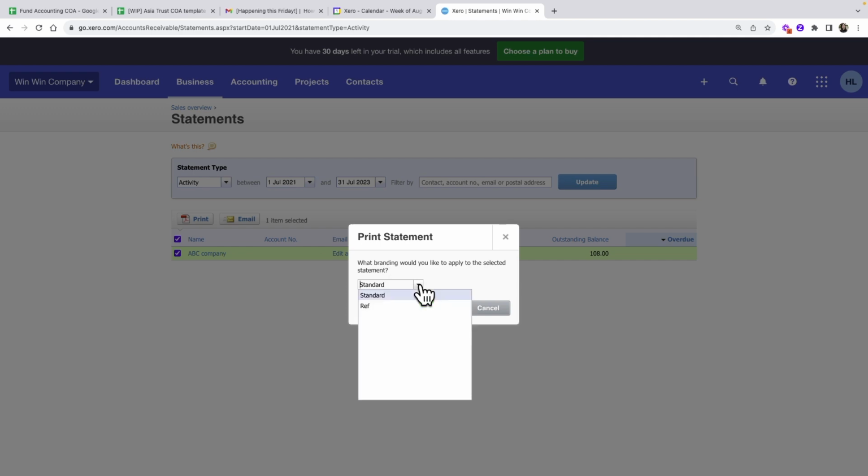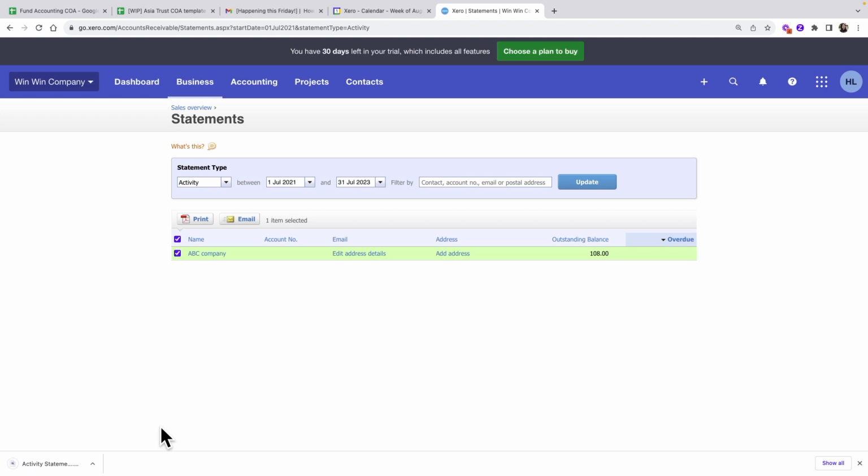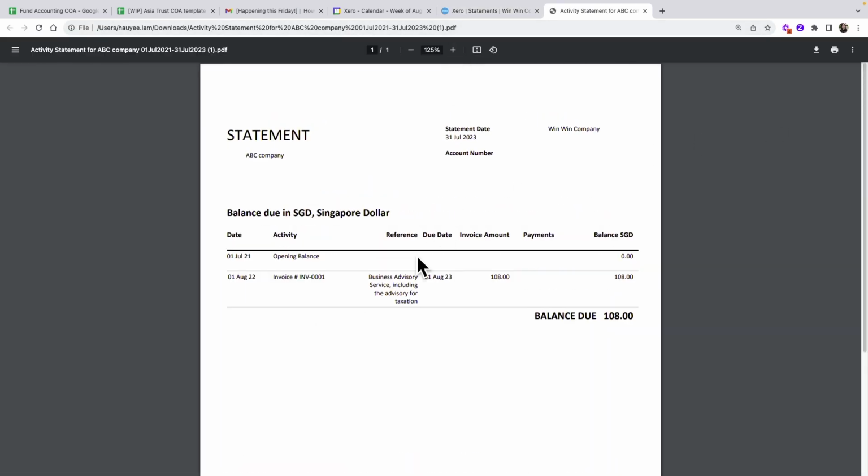And then I can select my branding theme. Remember, this is the one that we have just customized with the Word file. So we're just going to select this one and click OK. And when we open it up, you can see now the reference is being displayed properly, and it is not impacted by the number of characters in the reference.